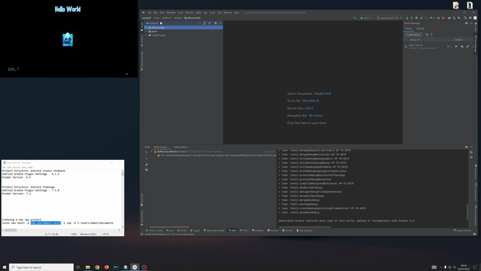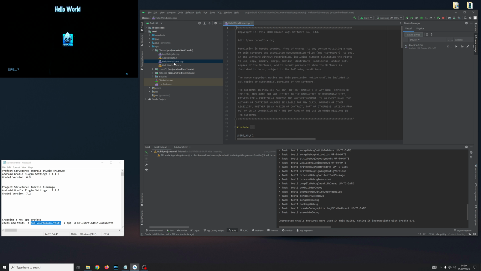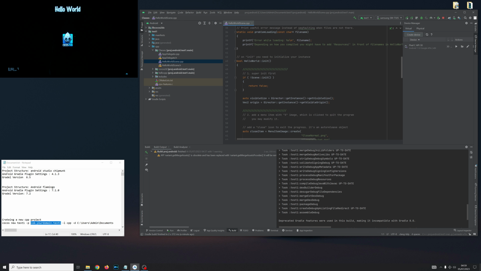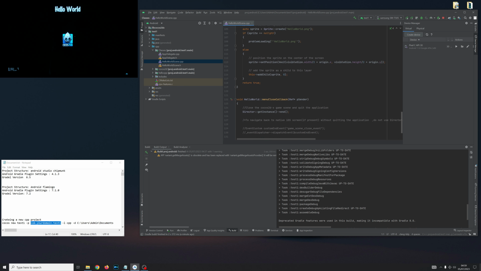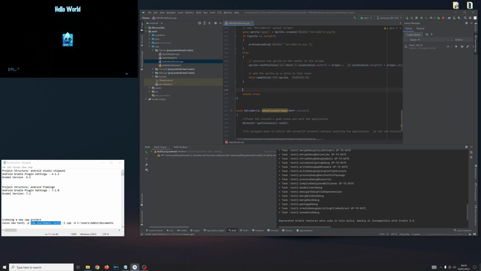So let's leave it on Android Studio, and let's also click on the test1 program, which is what we created, this test1. We're going to click on the CPP, we're going to click on the classes, and we're going to go to the Hello World scene, double click that, and we're going to go down here to the bottom somewhere, and we're just going to make a mistake.